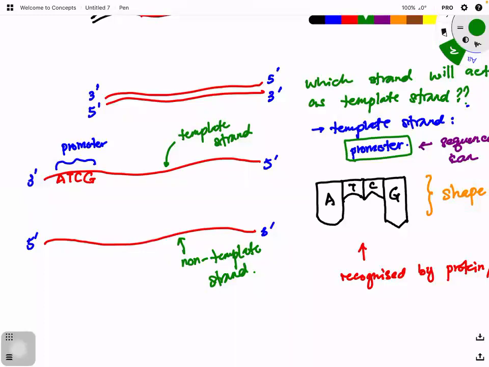Are you clear? So what actually happened now? ATCG, you see that it has a shape, right? So it is recognized by this enzyme, which is termed RNA polymerase. So what does RNA polymerase do? After it has found this promoter, it starts to carry out transcription. So they form the mRNA now.